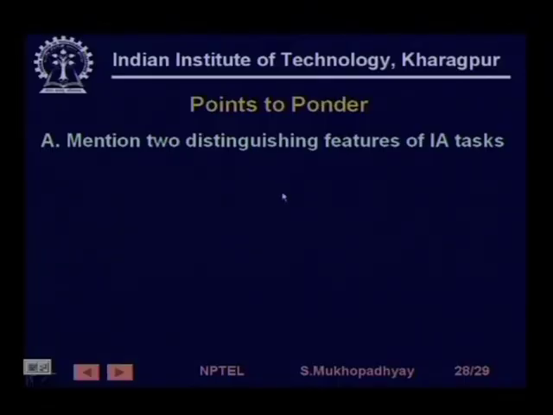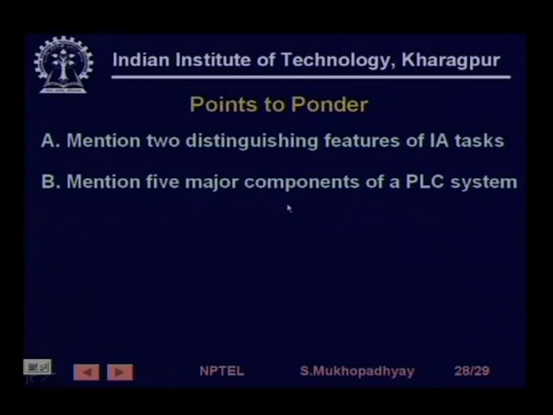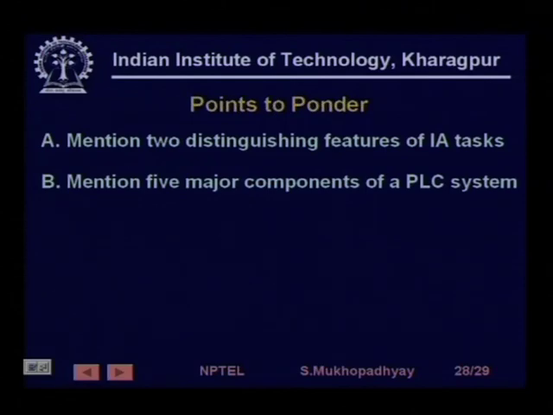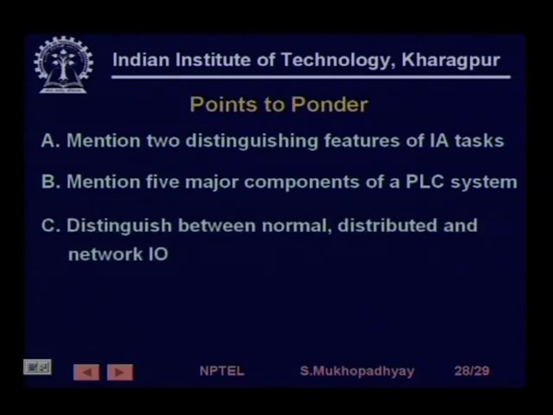So, we have come to the end of the lecture, and I hope you have got a fair idea about what makes a PLC system, and as is customary, again you have some points to ponder. Think whether you can mention 2 distinguishing features of industrial automation tasks compared to, let us say, a task in a bank, which are also computational tasks which also communicate. Mention 5 major components of a PLC system. We have mentioned more than 5, so you should be able to mention 5, and distinguish between normal, distributed and networked I/O.